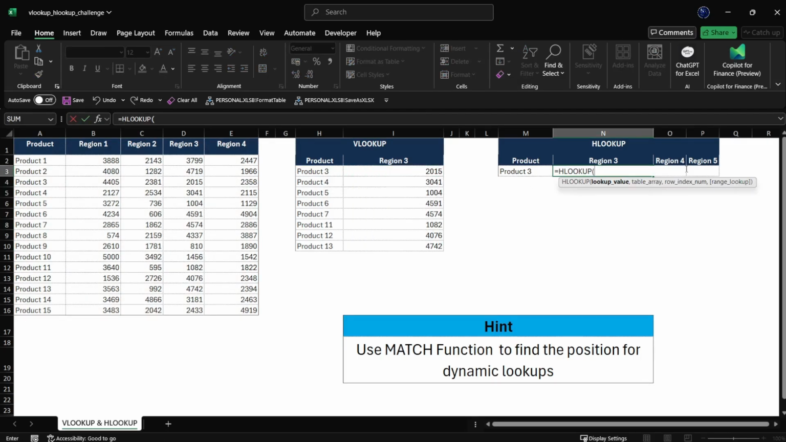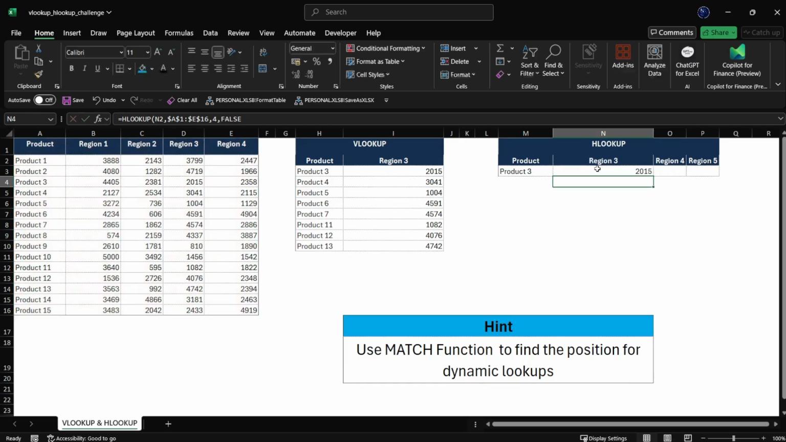Using HLOOKUP to find the data horizontally. Lookup value is our region. Table array is our full table. Row index number is, range lookup is false.